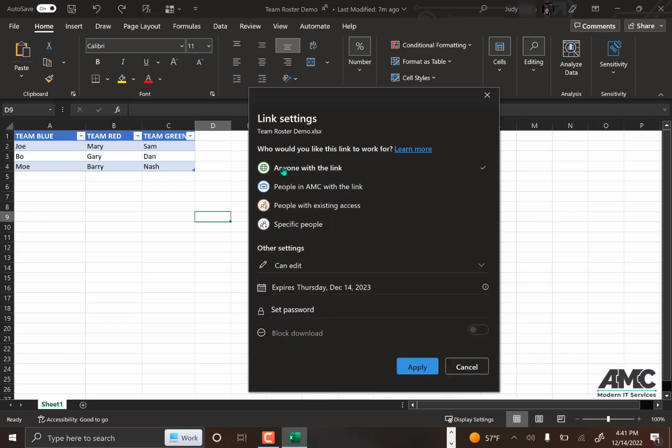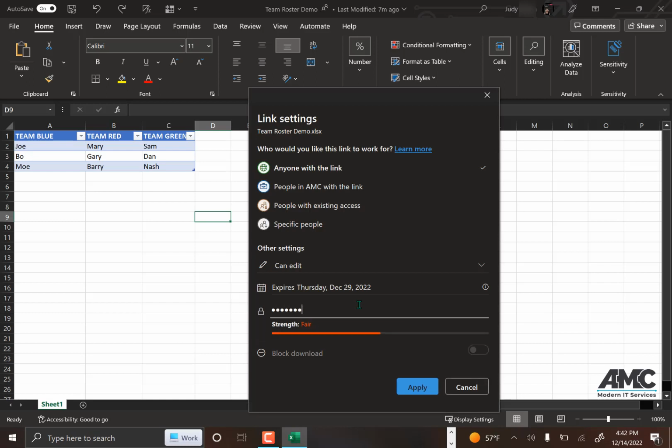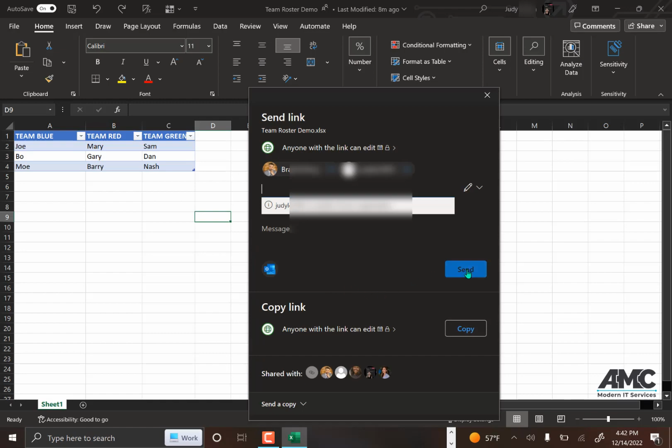If you were to do anyone with the link, you could put an expiration date, a password, and also block download as well. So let's just say I wanted to put an expiration date until about the end of the month, and put a password. It'll tell you if it's fair or strong, depending on what you use. It should be a combination of letters, numbers, uppercase, lowercase. And then you click apply, and then you can send it off.